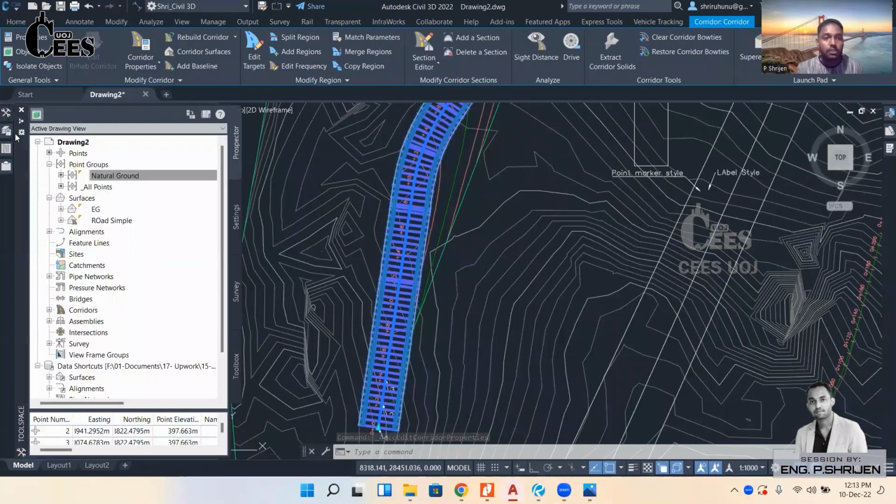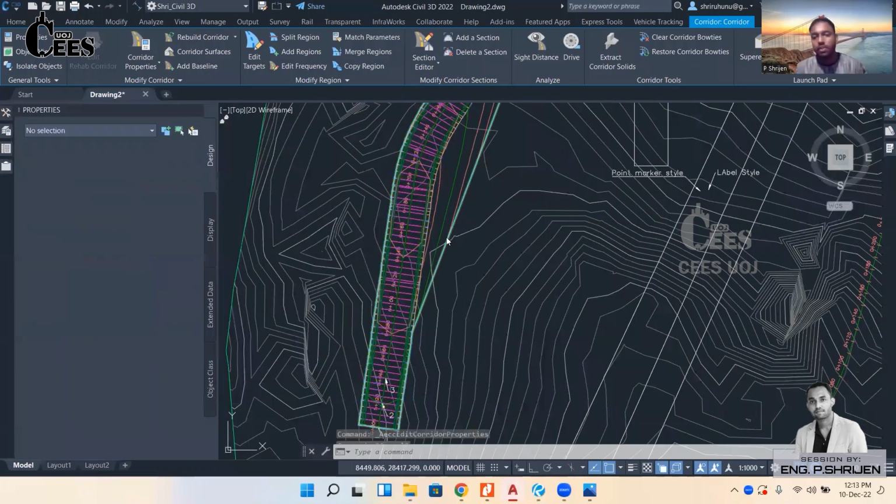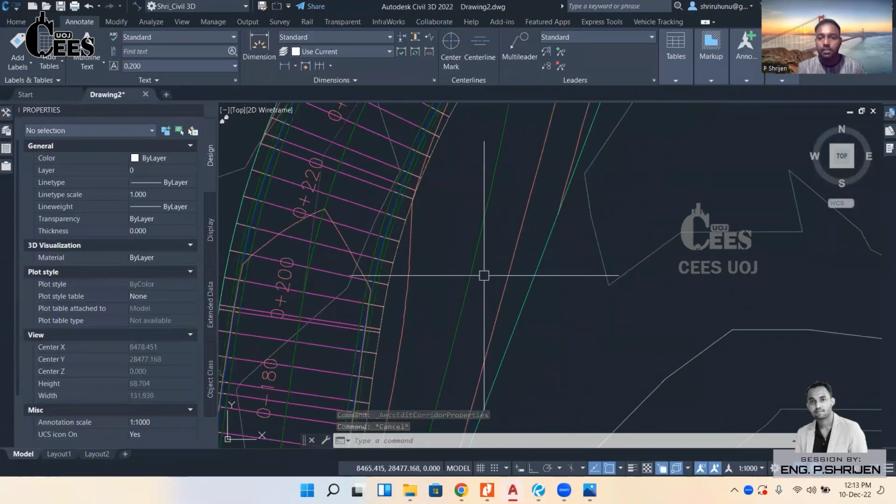In the tool space, you can see a new surface is added, but you can see the icon is different for the existing ground and the road sample, because in the road sample you see some road model. This road sample is created by using the corridor model. That is the thing indicated in this icon. So now everything is perfect, and click our surface.